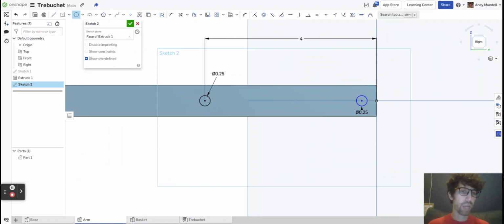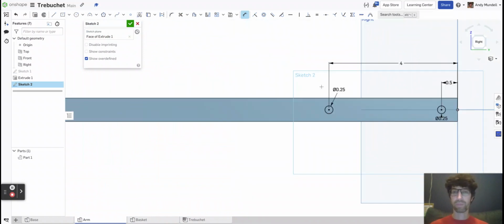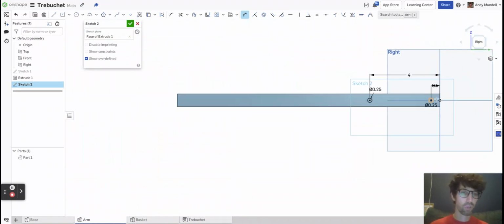You'll notice that if you type dimensions right after you create an object, you don't have to always go to the dimension tool. But I do need the dimension tool to let me know how far I need to be from the end. You see it's still blue. So I'm going to define this distance. Let's say that I'm going to make it half an inch from the end. There we go. All right. So this looks good. Those are the two holes I'm going to put in there.